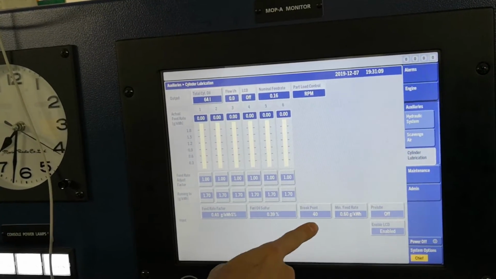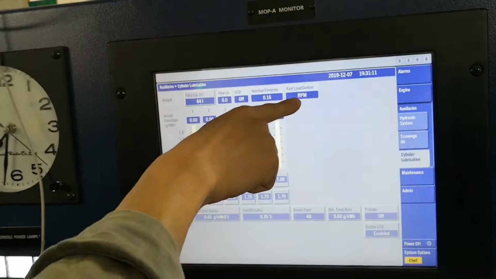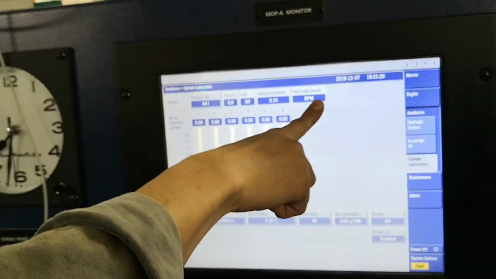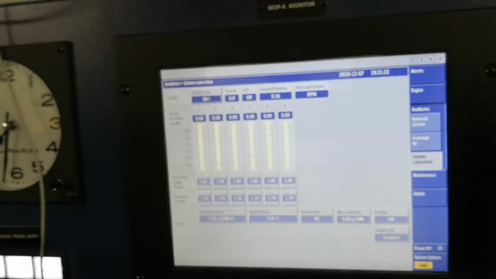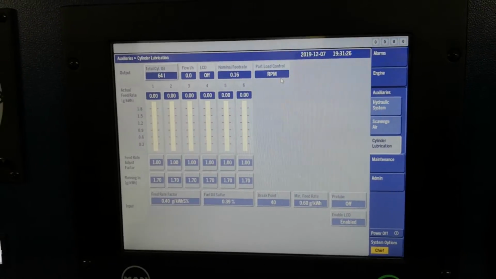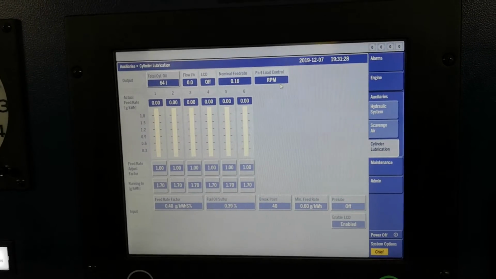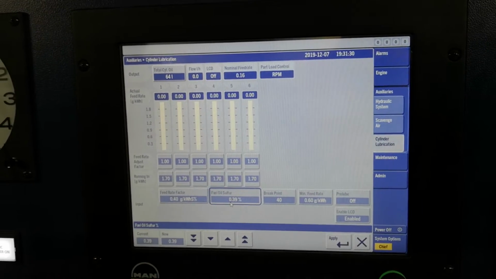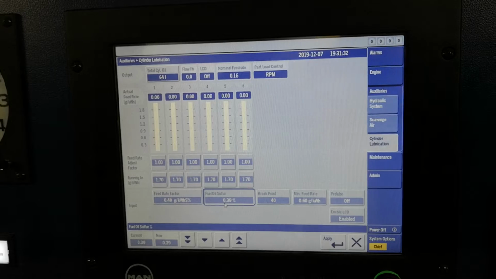It means that depending on the break point, the part load RPM will be decided. Below the 40, this is RPM control. Above 40, this is load control. So normally with RPM control, more quantity, more lube oil will be injected. And then this is sulfur, which you can find in your fuel oil analysis.